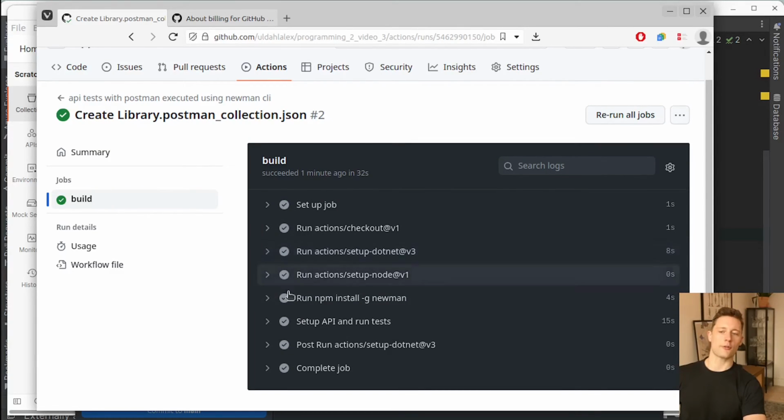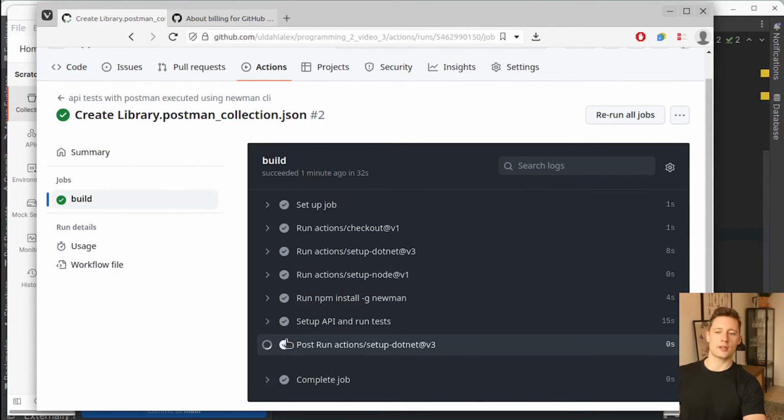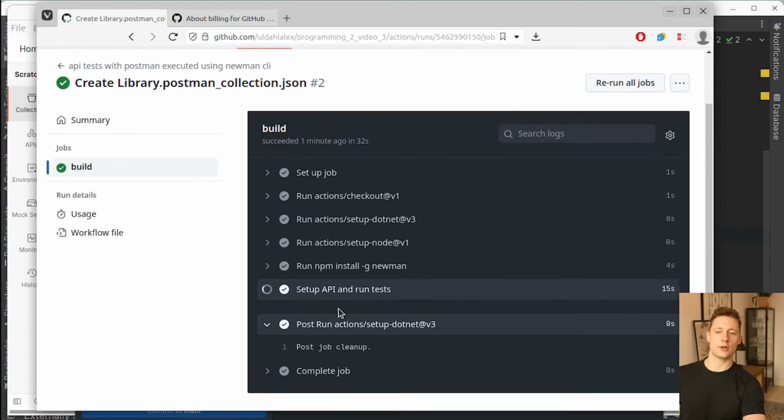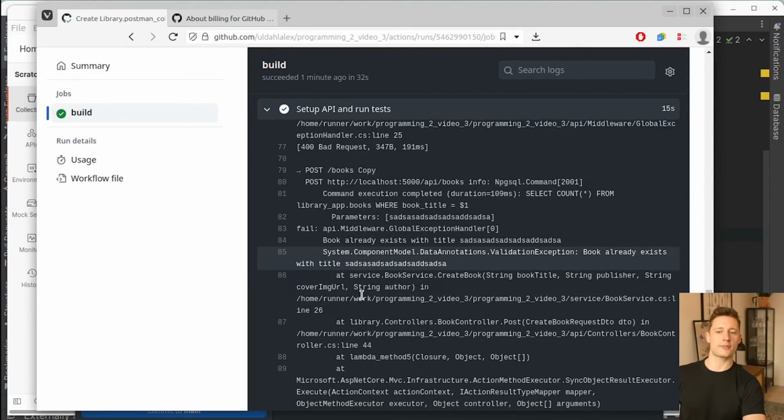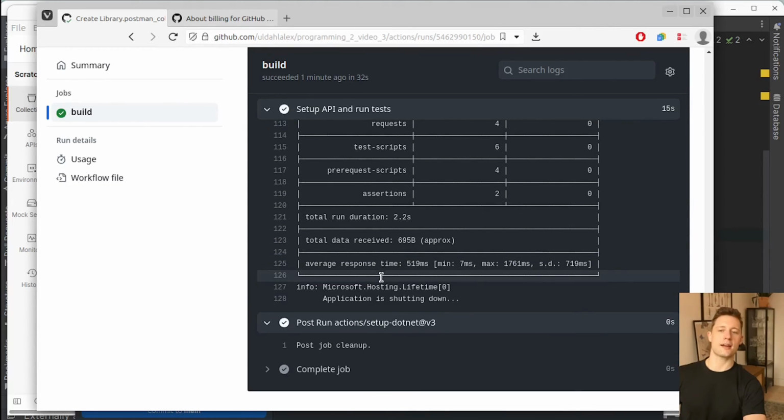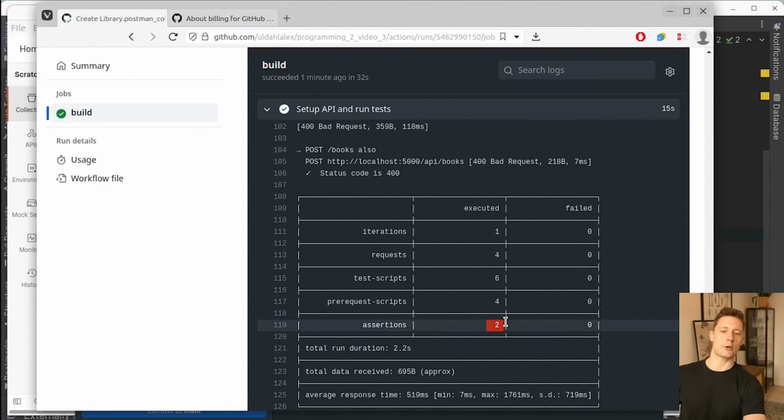So there is all of the different commands here. And we can see here it is executing all of the tests, just like when we were running all of the tests locally with the command line interface. So of course, we only have 2 assertions. So that's not a whole lot.